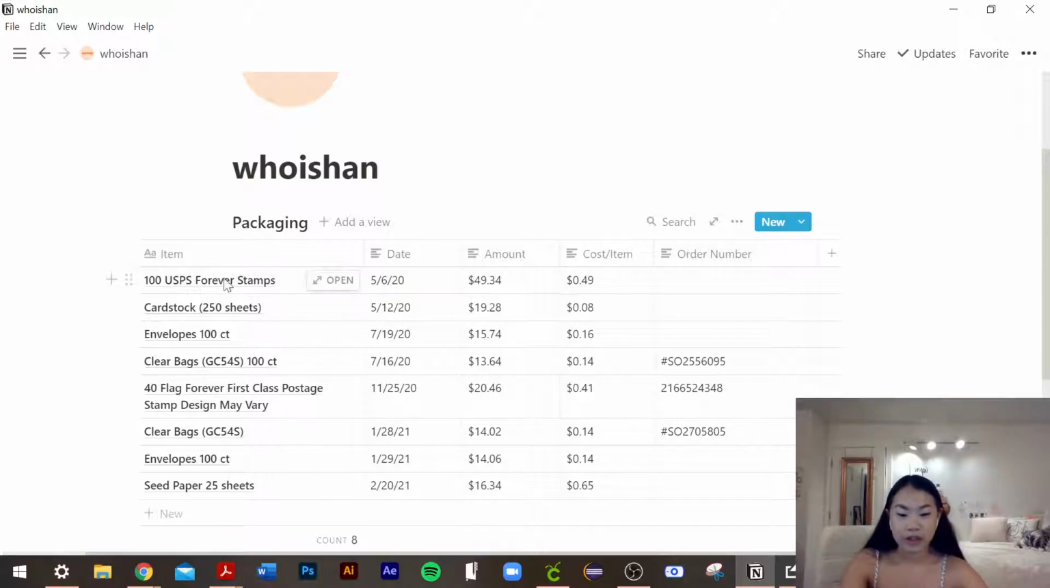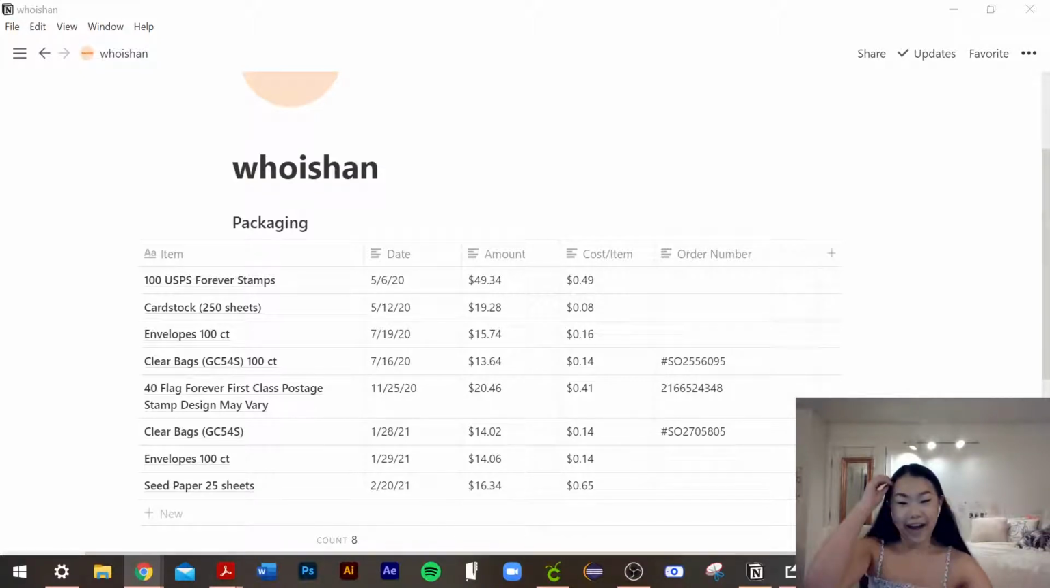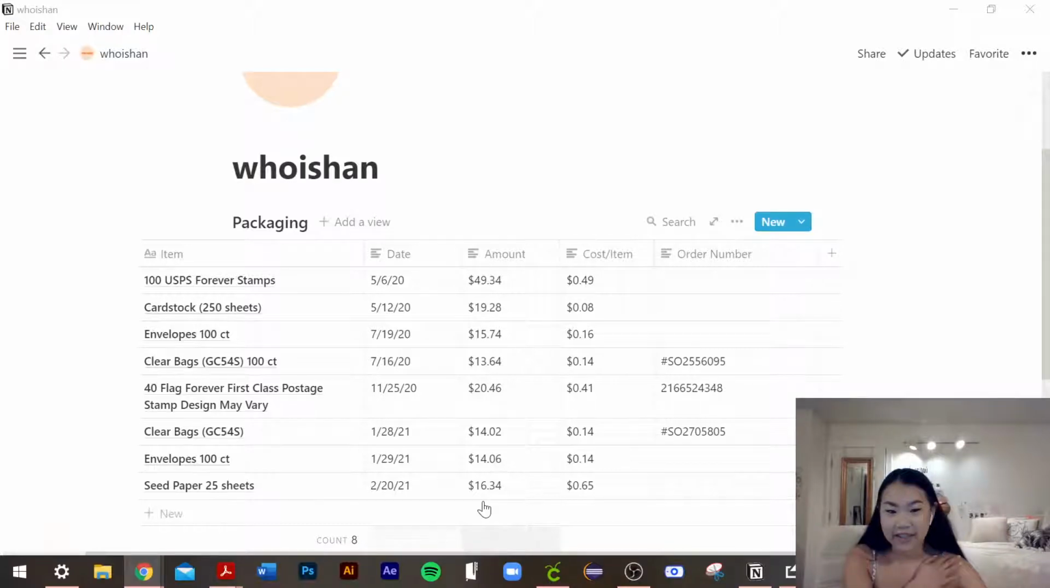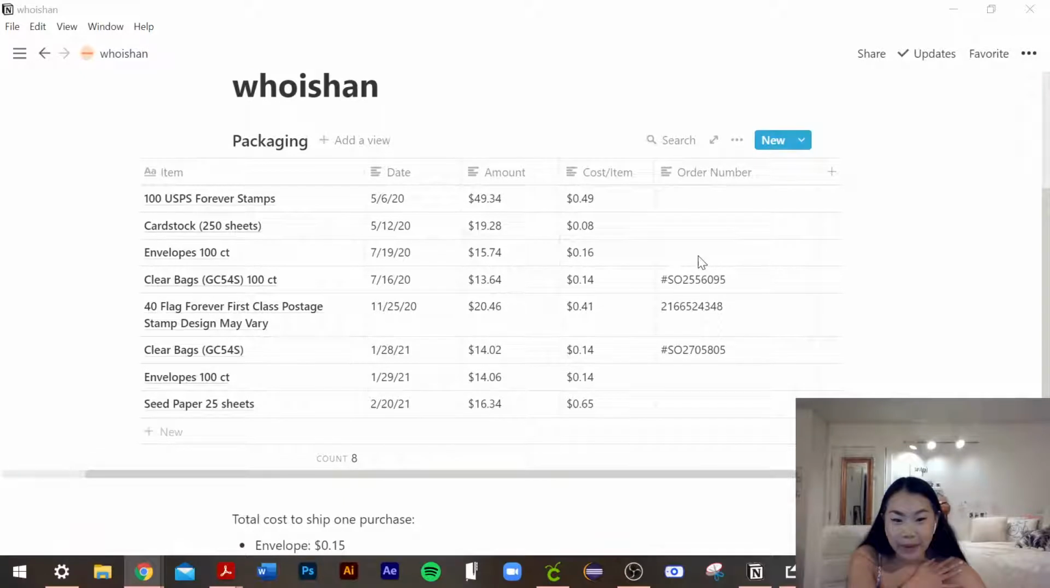So if I get 100 stamps, it was around $50, so it's around 50 cents per stamp. And it just helps me visually so I can see what is happening and what's going on. It helps me stay a little bit more organized. I haven't filled out the order number for some of these, so just ignore that. But I've calculated the cost per item for everything.